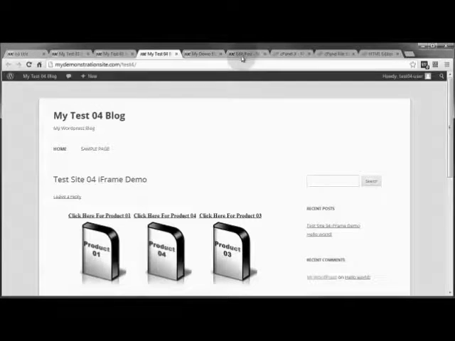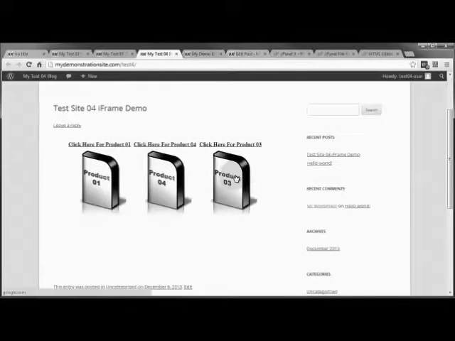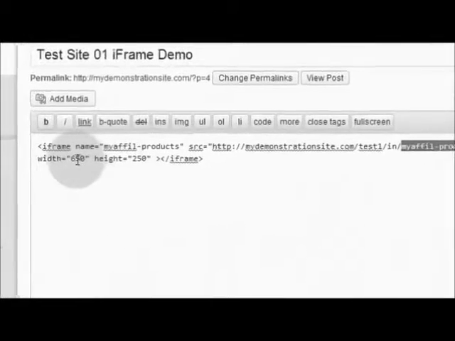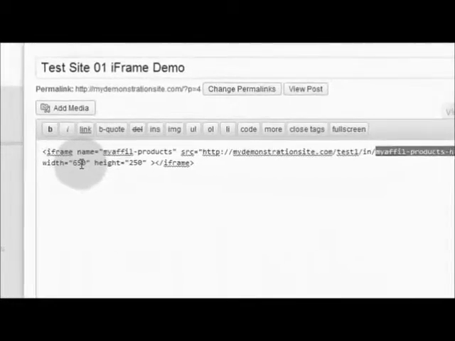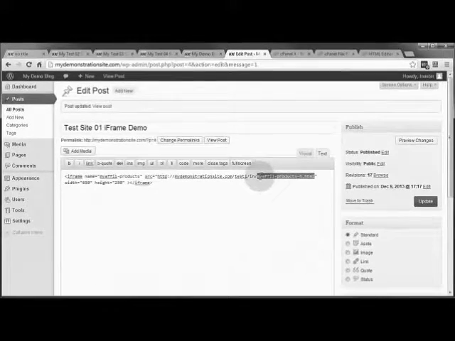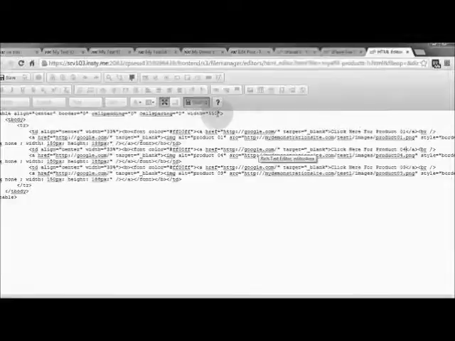Boom. Now one thing I want to point out is that you can make some adjustments here on the width of the iframe. In other words, right here, it's 650 pixels wide and 250 pixels high. If you do not have these elements in here, or if you have incorrect numbers, then you're going to get scroll bars. For example, the width of this guy right here, if you come on back here to the editor, you can see it's 550 pixels wide.